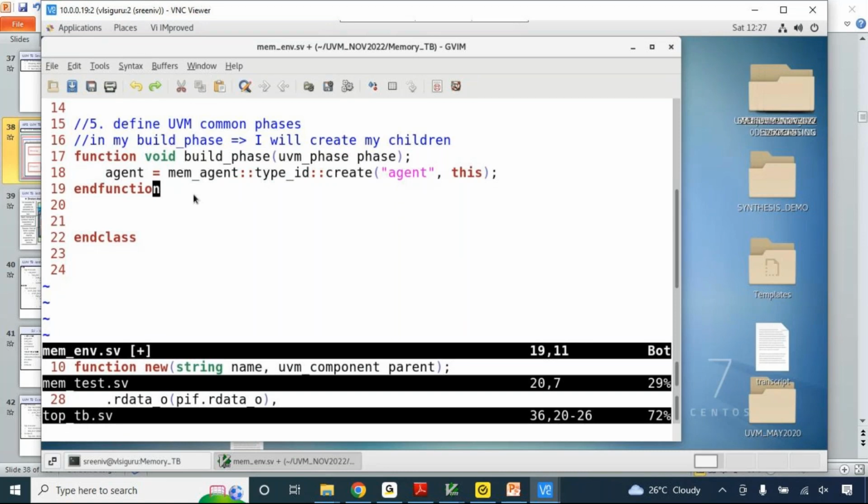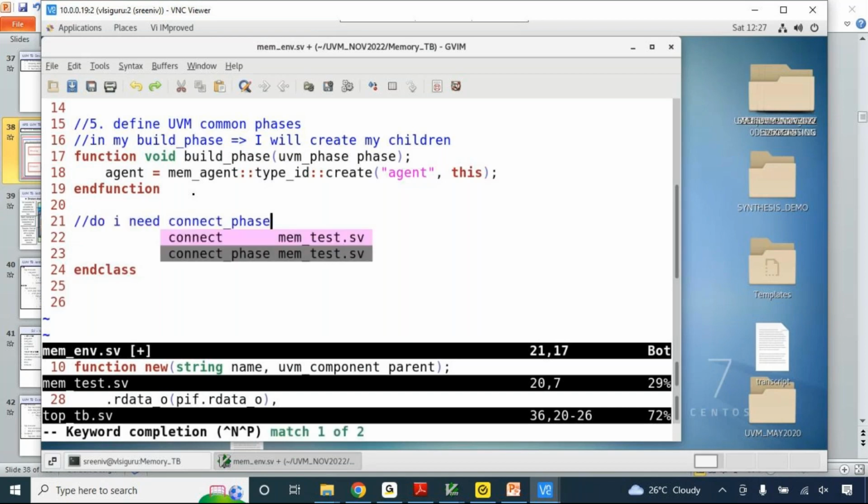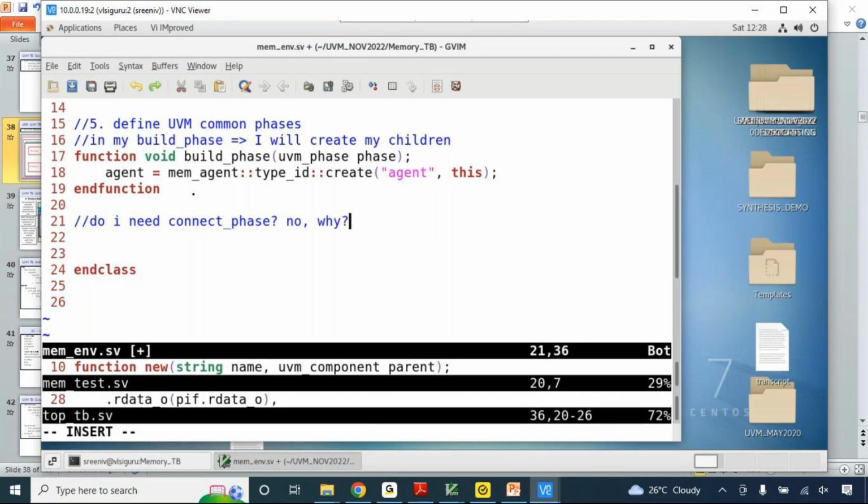Now the next question comes: do I need the connect phase? Here in mem environment, do I need a connect phase? It is not required. Why? Because only one child is there. If there is only one child, there is nothing to connect. So I don't need the connect phase.